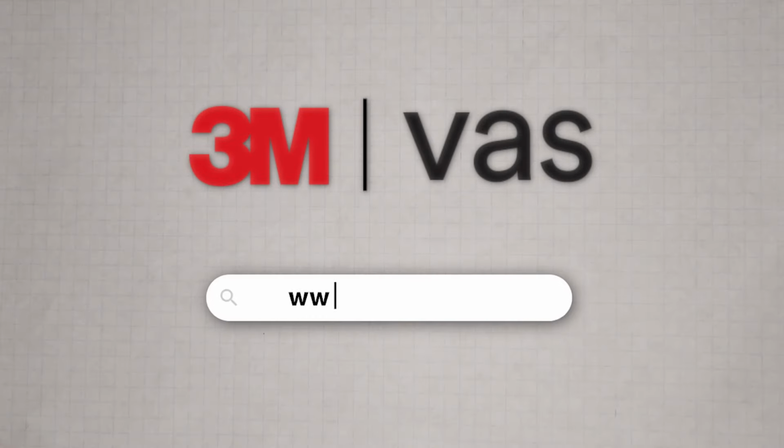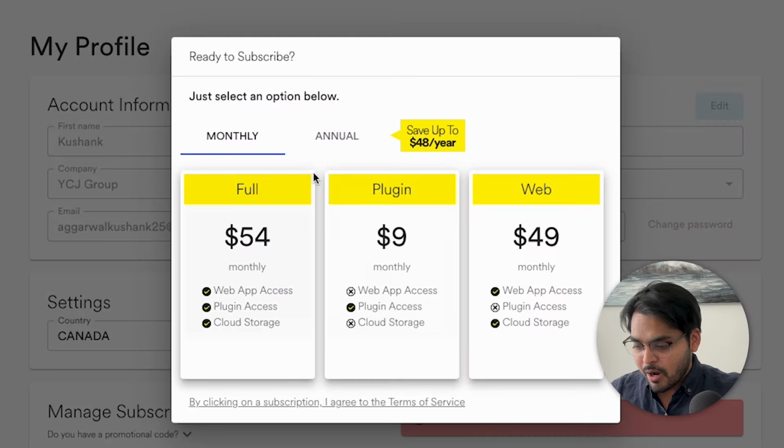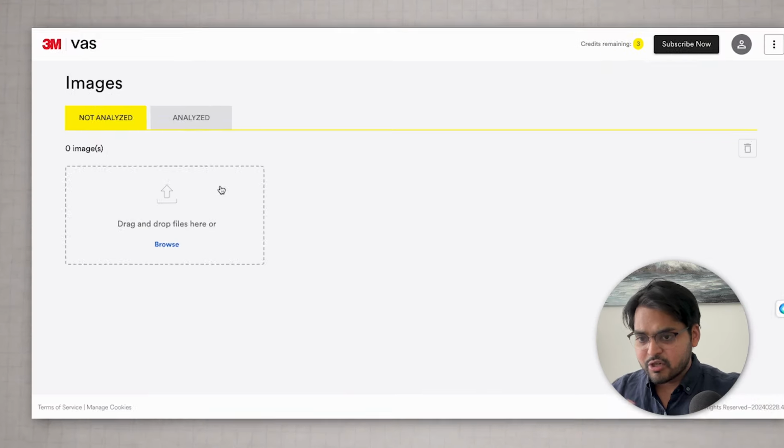So first I use this website called vast.3m.com. There is a free plan, so you just have to sign up for the account to use it. And if you get a pop-up to upgrade, just click somewhere so you can use the free version where you have like 3 credits, so you can try it 3 different times.